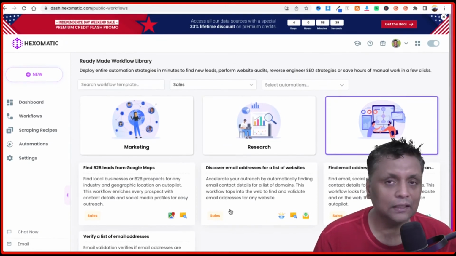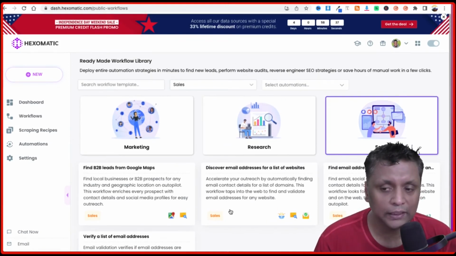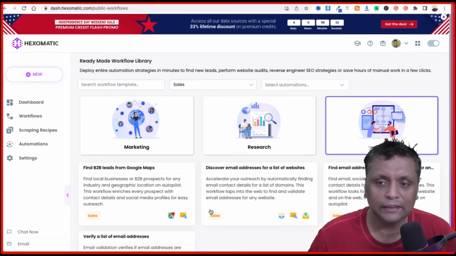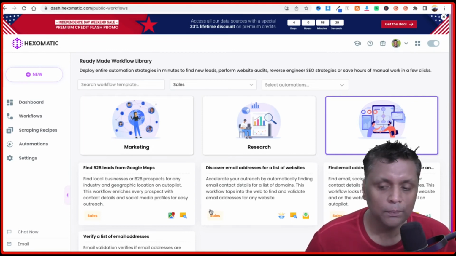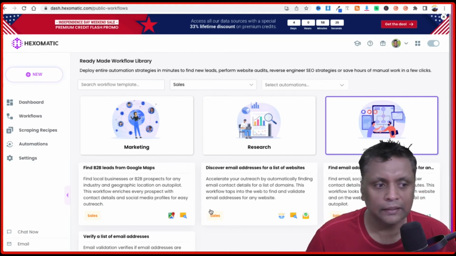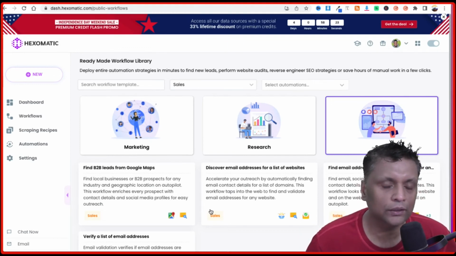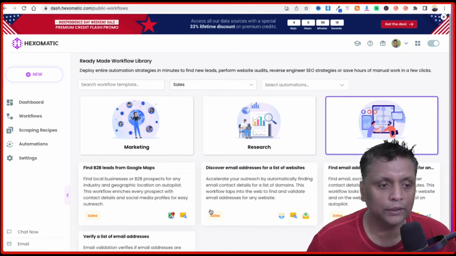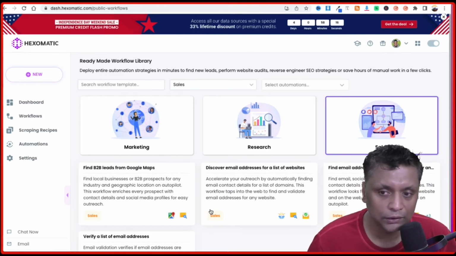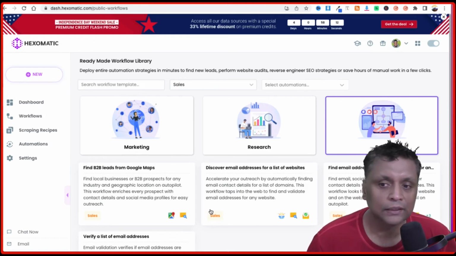The possibilities are endless with Hexomatic. As you can see, there is so much you can do. I cannot say that Hexomatic is just good for a certain section of people. It is beneficial for anyone. Whether you're into affiliate marketing, you could use Hexomatic. Whether you already have an agency-level business, you could use Hexomatic. Whether you're into sales, marketing, or research, all of these can use Hexomatic.